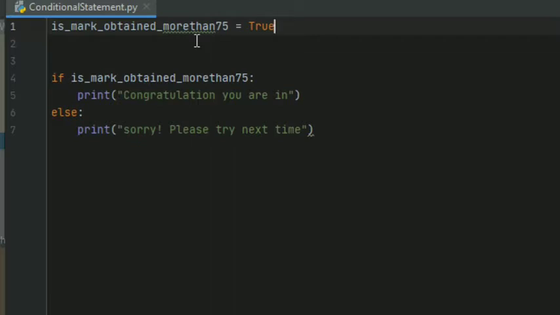So our next statement, the syntax is like this: if this particular variable value is true, this statement will get executed, else if it is not true, then the other statement is going to get executed. Right now the value has been given true, so if I run this code, it gives me congratulations, you are in. Because it has been given a true value, this statement has been executed while the else part has been omitted.